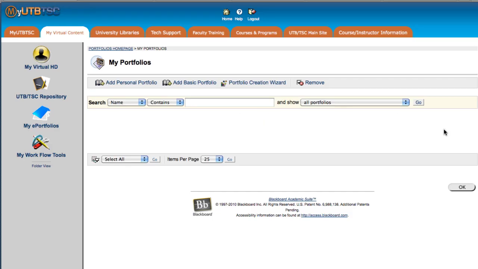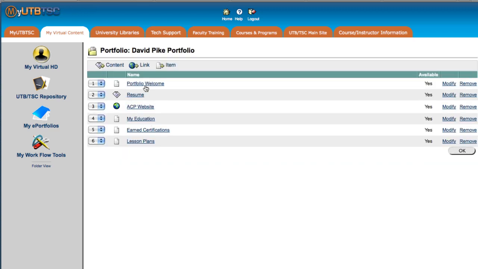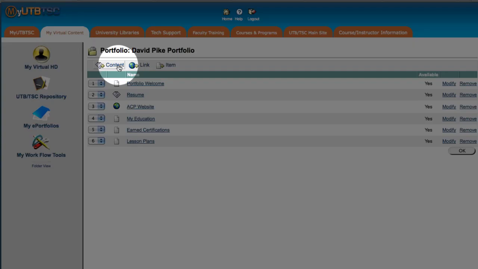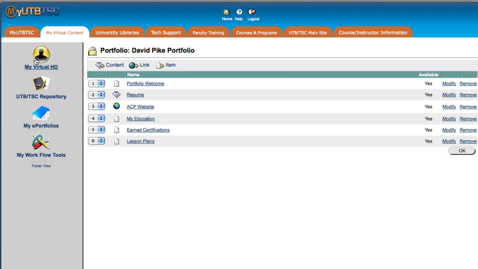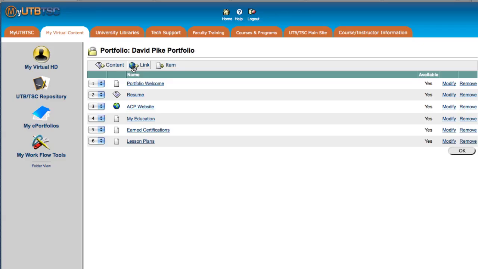Okay, so let's hit modify again, and this time to modify the content. And here's all the buttons we had, you saw on the side here. You can add content. Again, this is anything you've uploaded into the virtual hard drive you could link to, but we haven't done that yet. So if you have an external link, for instance, if you've created a weblog or a blog that you write to, and in some of our ACP modules, we do this. We have them create an online journal of reflections that they link to. You could link to it there, or you can create an item.